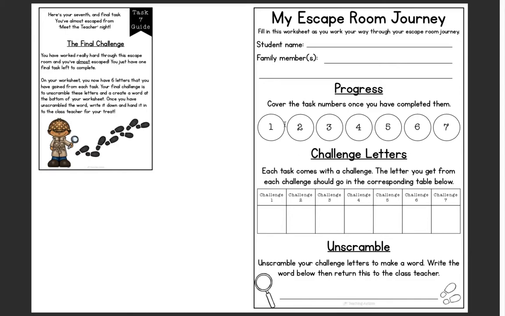The only one you need to keep for last is task 7 because that gives the details of the final challenge and how they unscramble all the letters they've collected. So over here you'll see a little table with all the different challenges that say about letters. So every challenge you're going to be given a letter. You've got to do different challenges to get this letter. Once you've collected the 6 letters, challenge 7 is where you have to try and unscramble your 6 letters to make a word. Once they've done this, they return it to you, the class teacher, and they are finished.